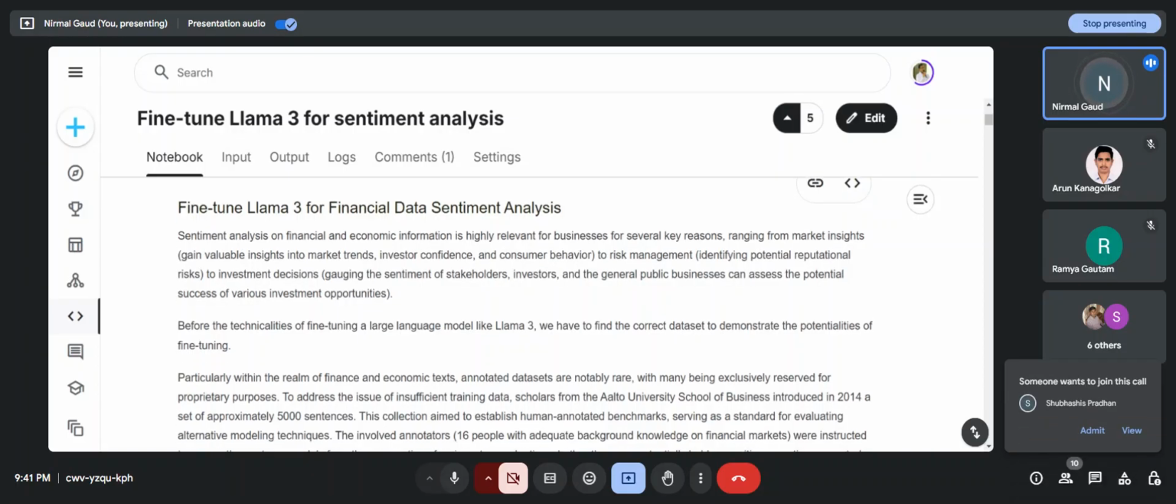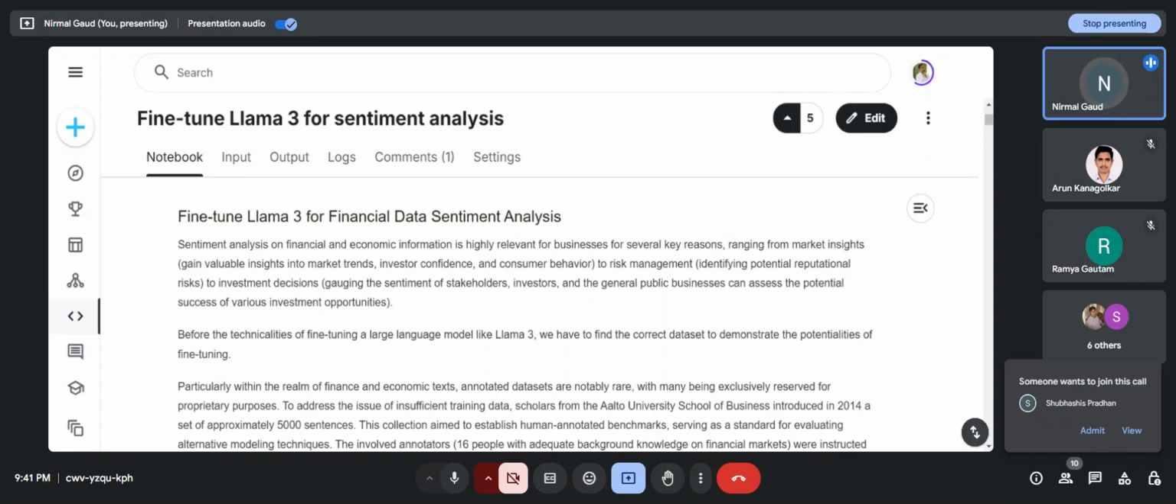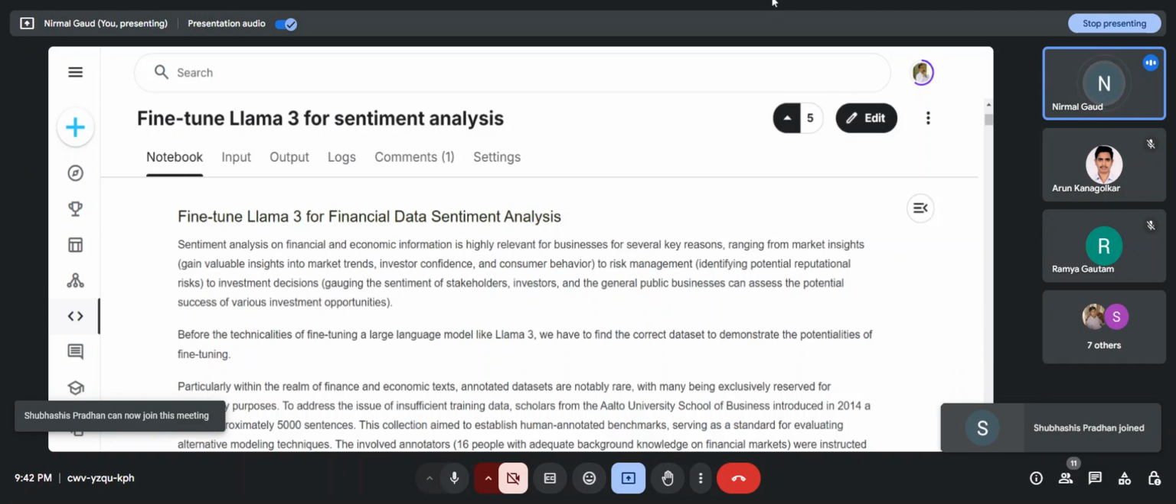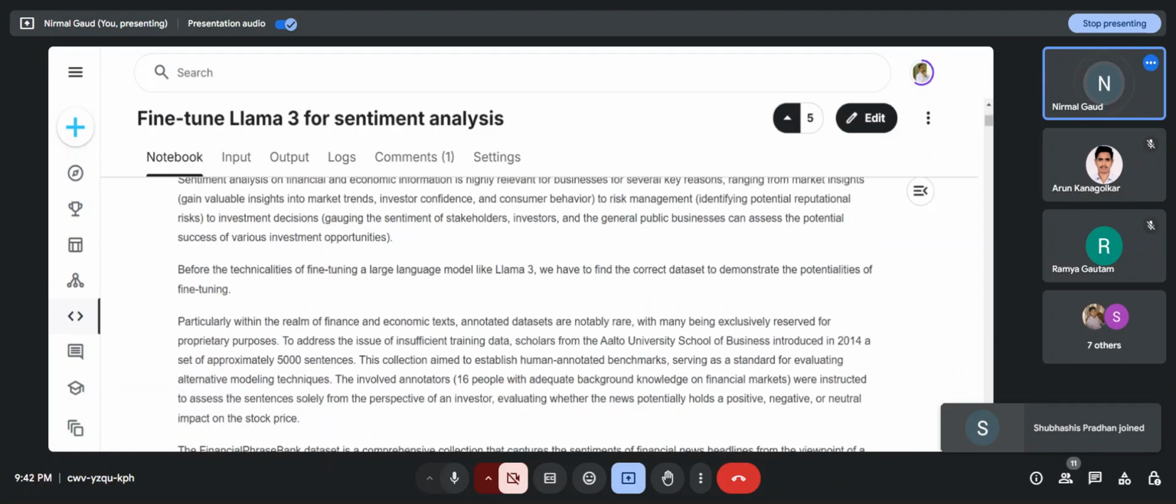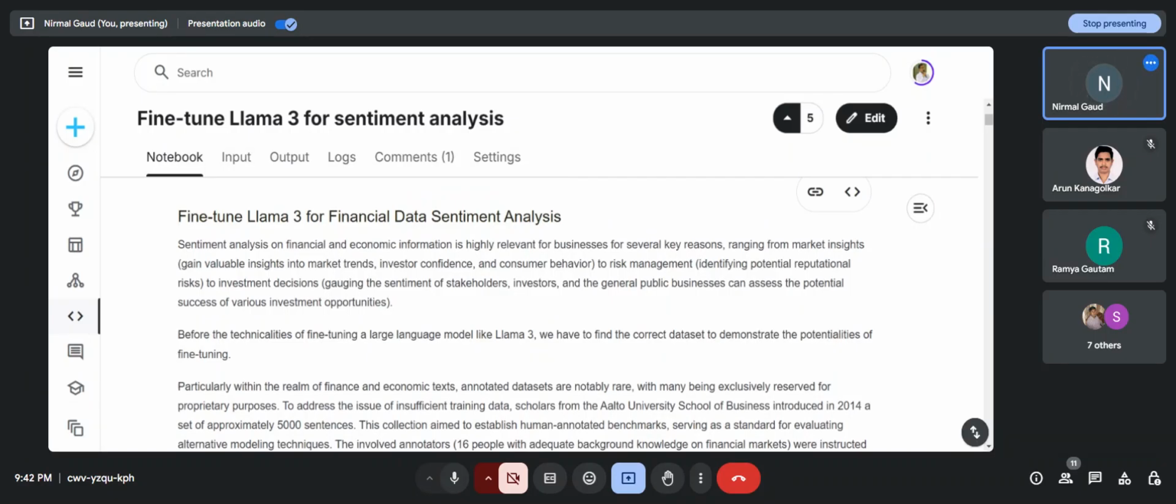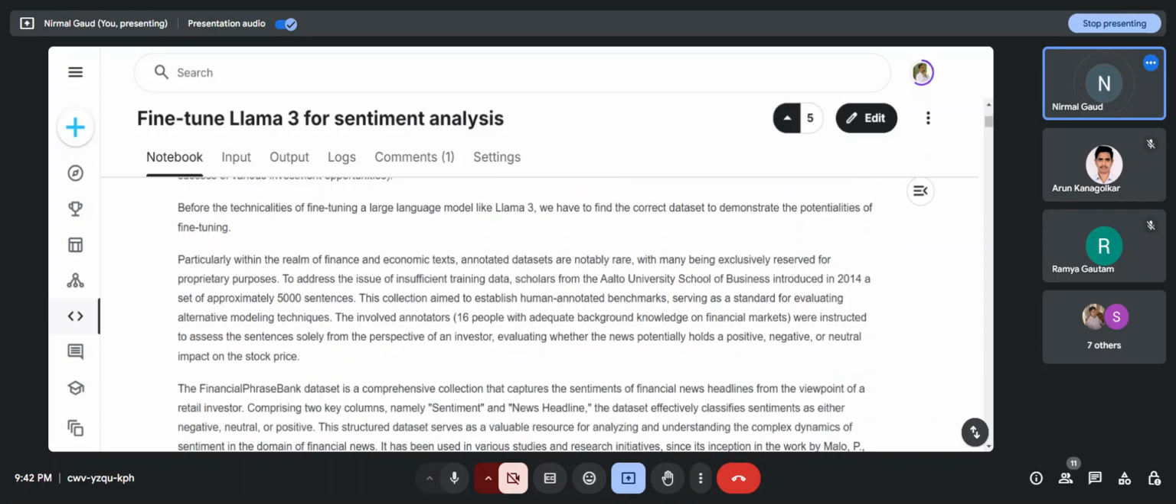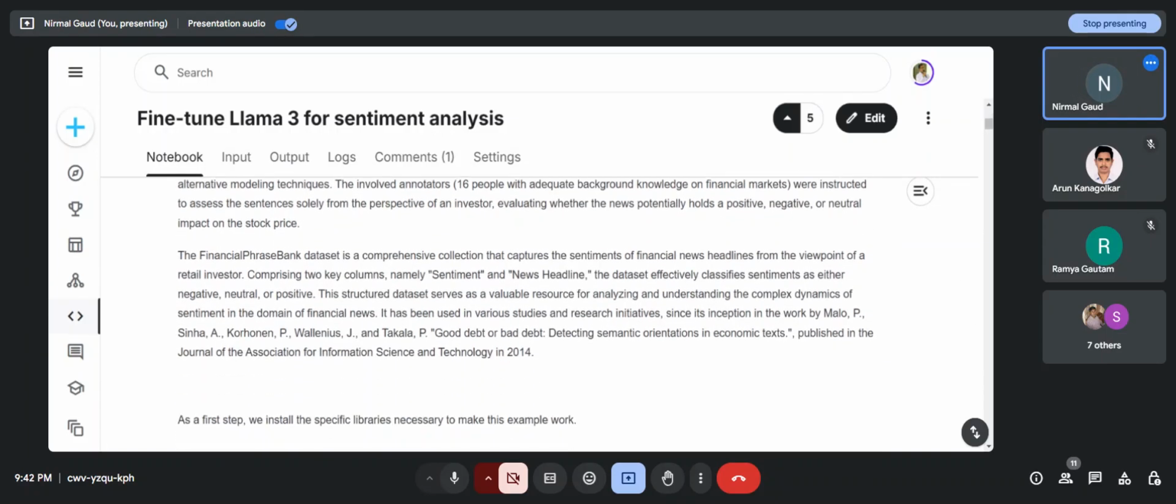Okay, and sentiment analysis on financial and economic information. There is some theoretical part mentioned here, like for business purposes, reasoning, and everything, like marketing. So sentiment analysis we are going to do on financial data. It's not mandatory here to read each and every line. The details are mentioned in the code book.